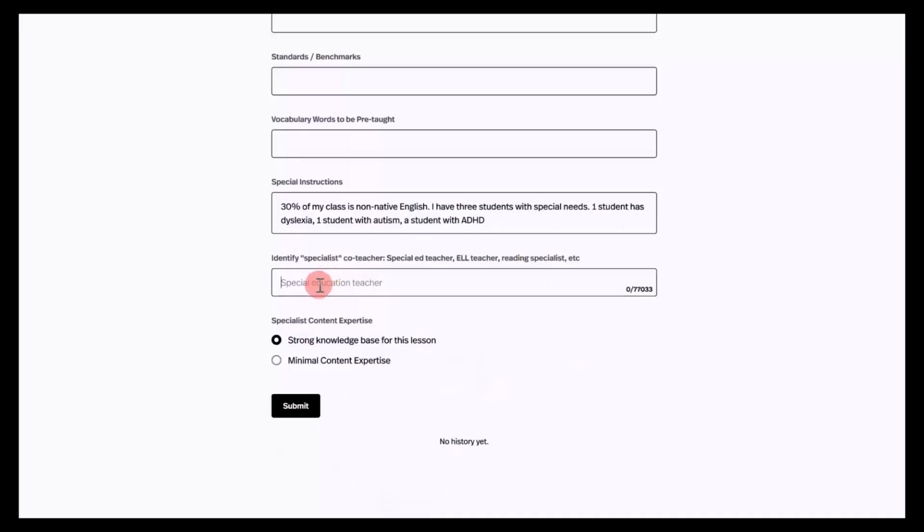And then who's in the classroom? I can say that I'm an ELL teacher, or I can say I'm special ed. So I have 2 co-teachers. This is built for 2 co-teaching. However, let's see what happens when we do that. And then, does your co-teacher have a strong knowledge base for this lesson? You could say no, they have minimal content expertise. And then you submit it.